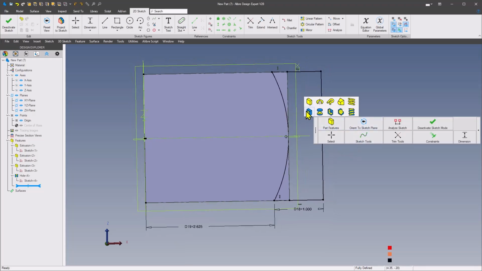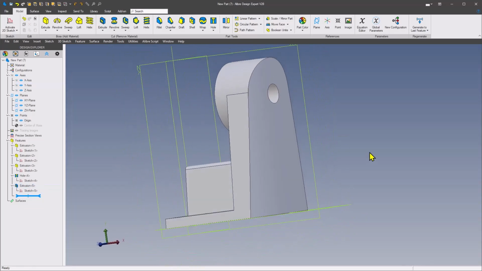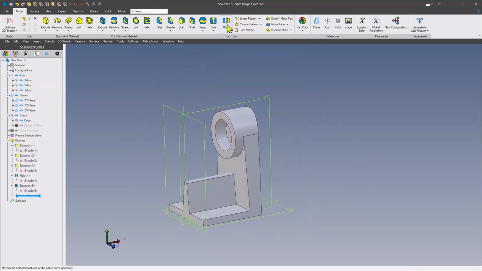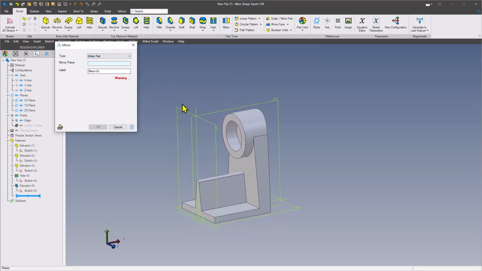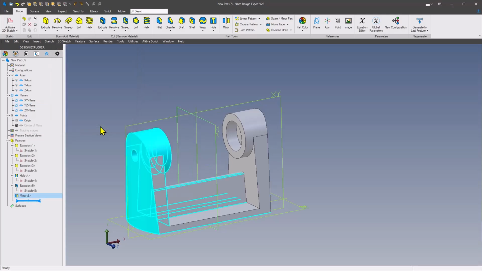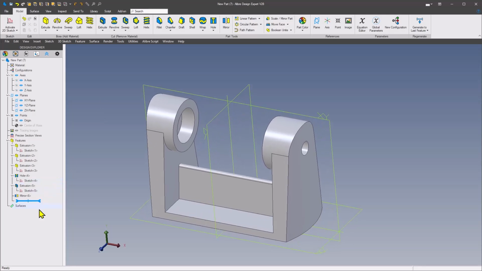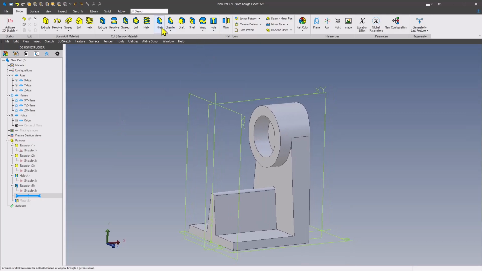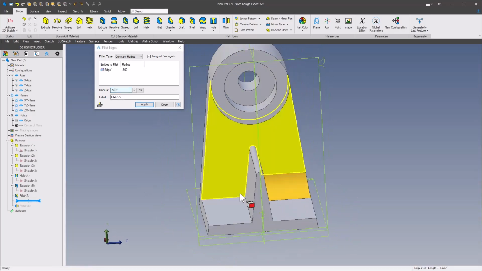Now we can do a cut through all. Now we have our radius end. And now with our new mirror tool, go up here and we select entire part. Select our mirror plane. And there's your part. Except for, back up, we've got to do some fillets. We've got a radius of 0.5 on these two edges.